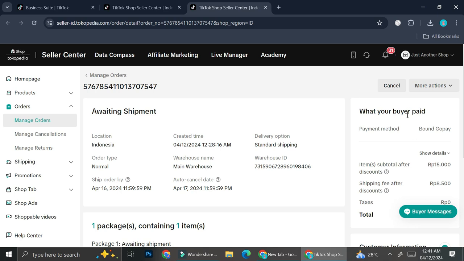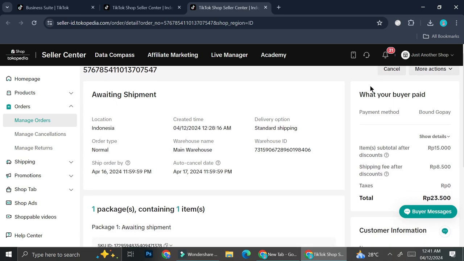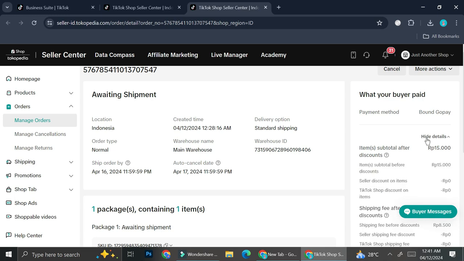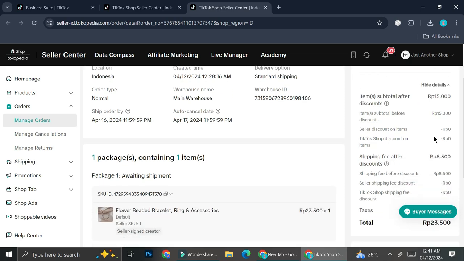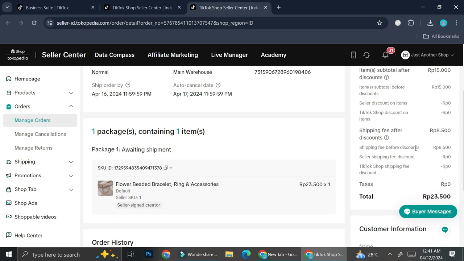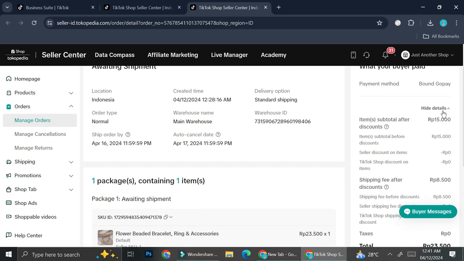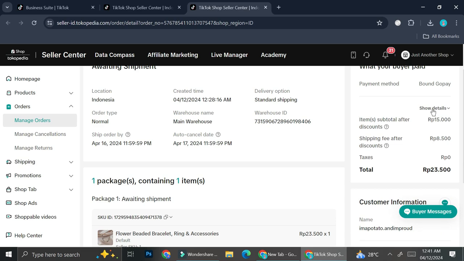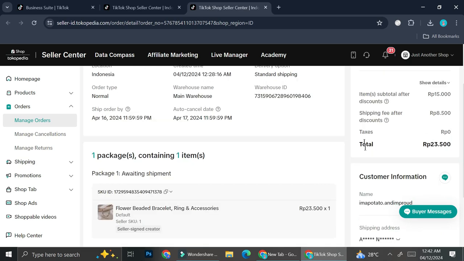On the right side of your screen, you'll be able to see the details of what your buyer paid. So here I can see the payment method, I can see the items subtotal after discount if there is a discount, and I can also click on the details if I want, so that I know the discount that my customers get on this order, as well as the overall total of the order.